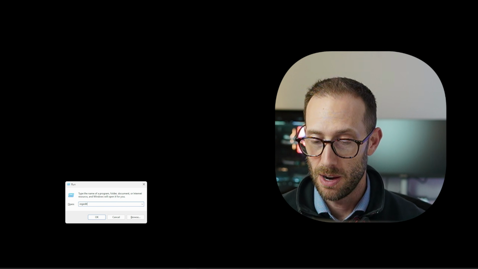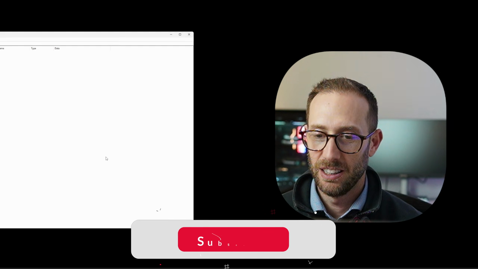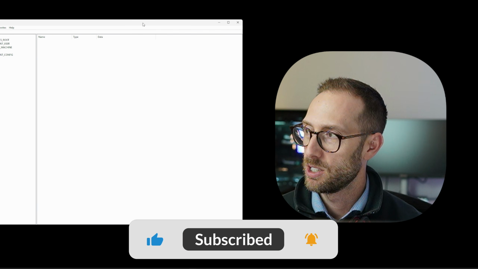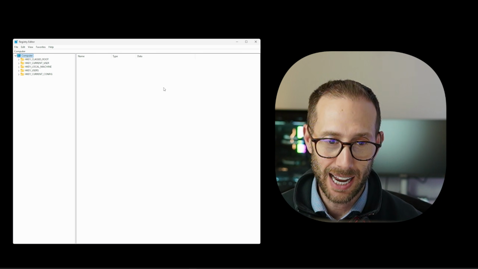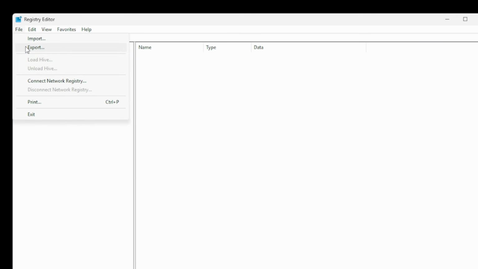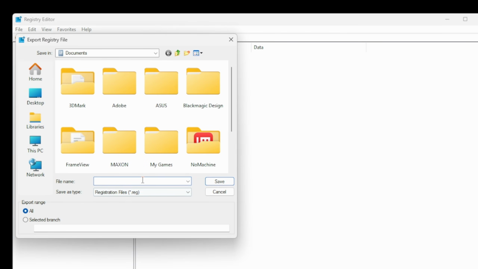Or if you're super cool, you hit Windows R, which brings up the run prompt, and you type regedit. Same thing, and just one's cool. Load up your registry. It'll ask if you want to load it. Now, before you make any changes in your registry, I highly recommend you make a backup. So go to File, Export, and just type in registry backup.